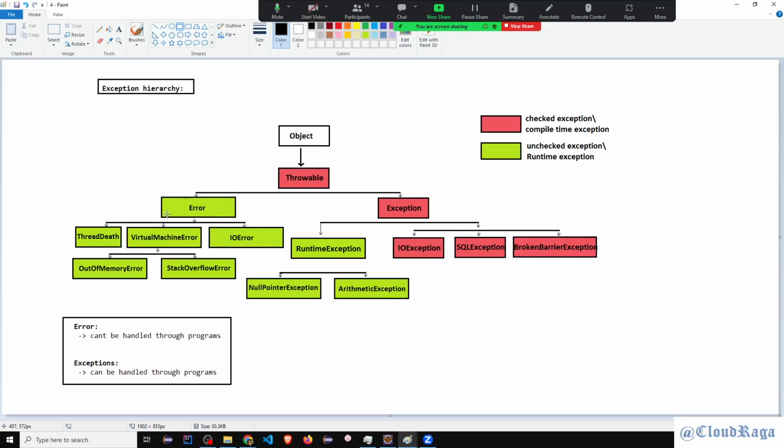So that's why we don't discuss errors much, but yes, you should know. You should be aware of what these errors are and when they come, as a theory part. Coding wise, no, you cannot write any code which will handle the scenarios. So that's why we always talk about exceptions.